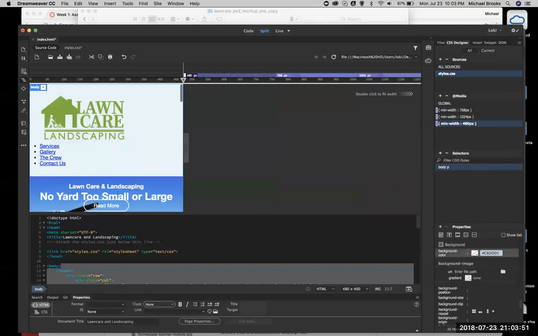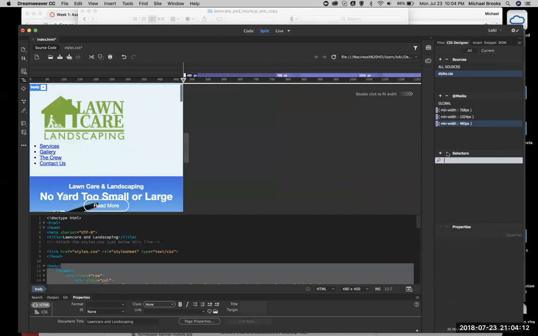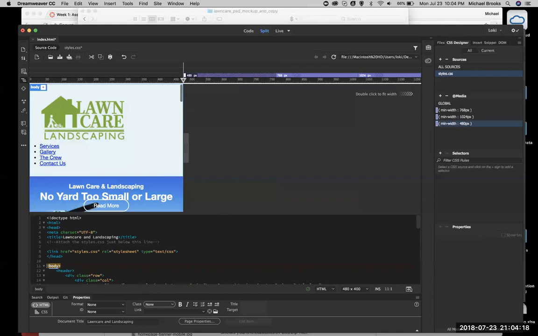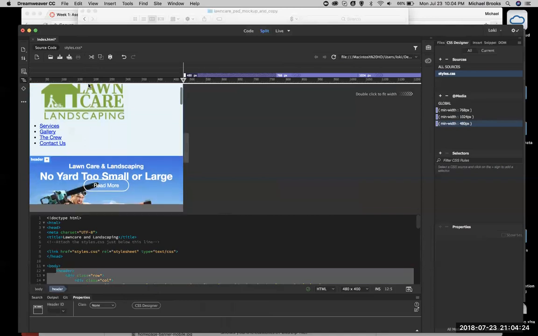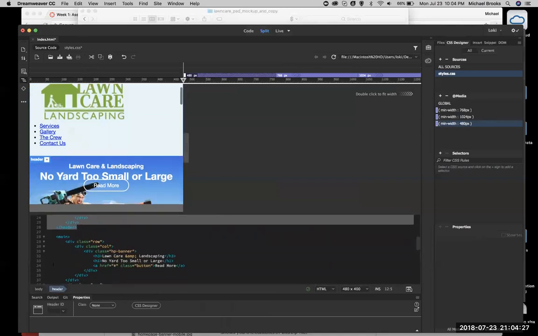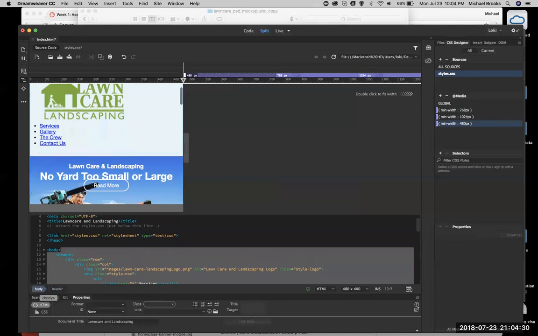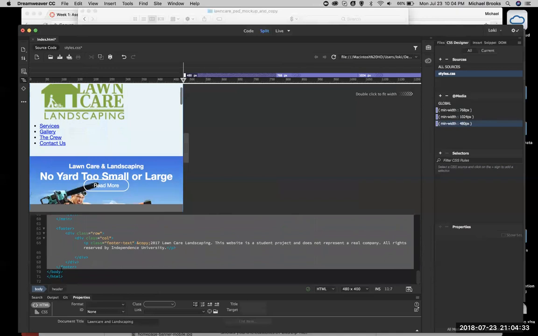background, but notice it didn't put it there because I didn't select the full body. I selected the body P, okay? So what we're going to do is that one is gone. All right, now let's go back to the body. All right, so the body, now notice nothing's highlighted. I go here, that's the header only. Click on the body, and it's within the body.